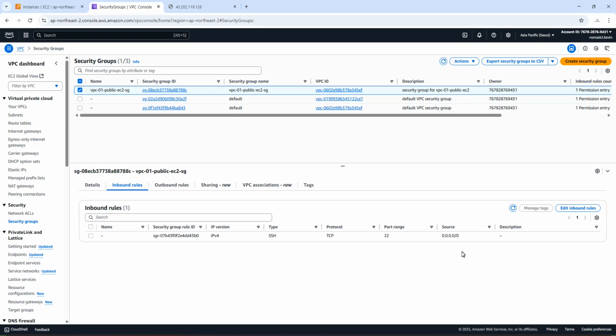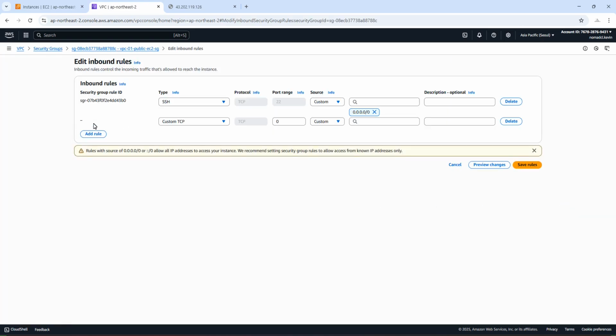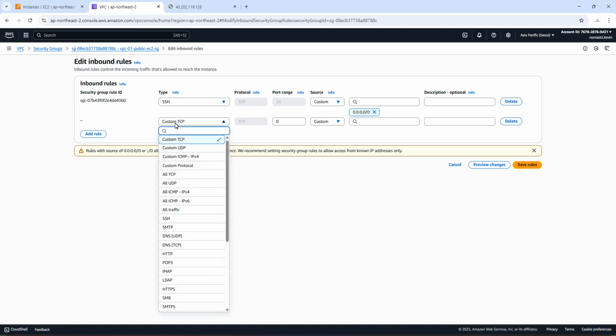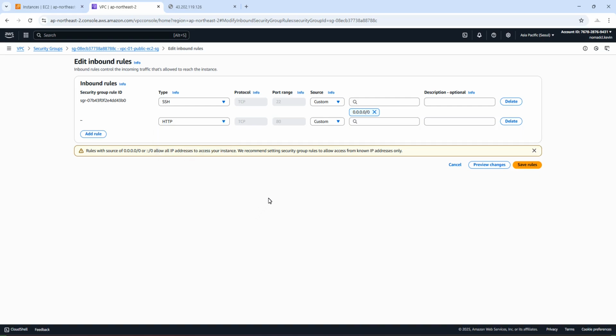So let's fix this by adding an inbound rule to allow HTTP access from the internet. Click Edit Inbound Rules on the right, then click Add Rule. When you click the type field, you will see various options like TCP, UDP, HTTP, and HTTPS. We will choose HTTP. Once HTTP is selected, you will see the protocol is automatically set to TCP and the port is set to 80.